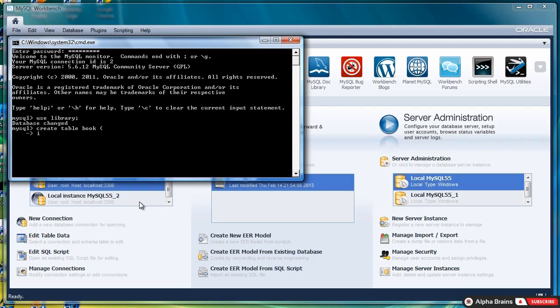We start with our first field, which is the ISBN number. We'll make it a varchar 13, and it's the primary key. So when we're finished with that field, we type a comma. Then the next field is title. It's a varchar 50, comma. The author, also a varchar 50. Then finally price, which will be a float 11.